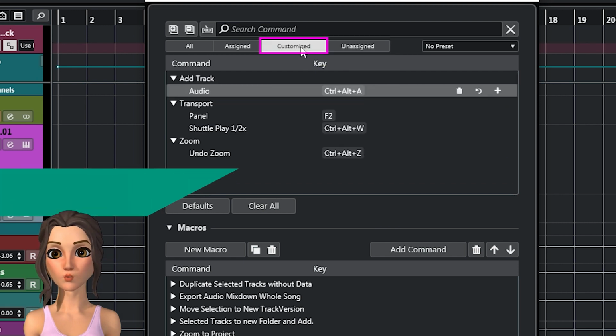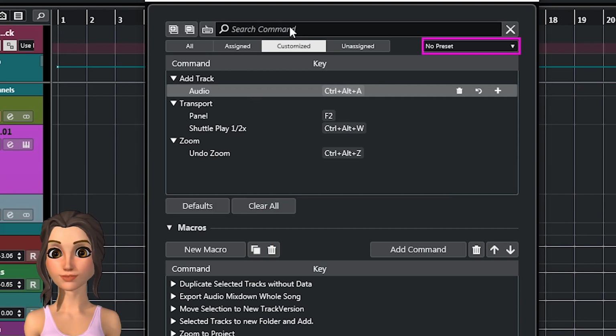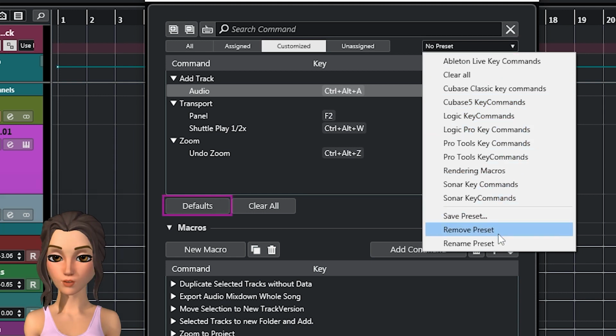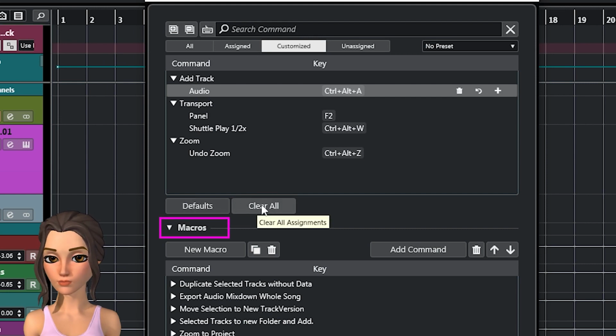If I click on Customized, you'll see the list of commands I've created, and Open Audio Track is there. You can also choose a preset, go back to the default commands, or clear all. You'll also see a macro section further down. I'll tell you more about it in a future video.